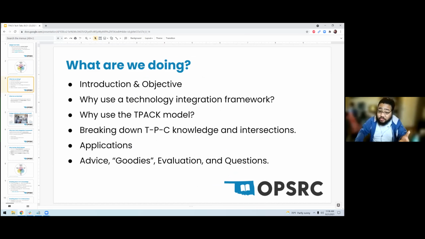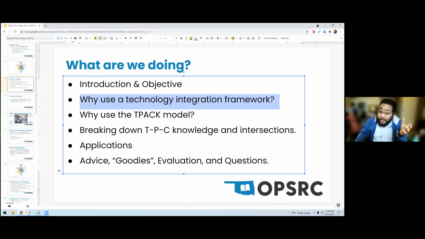So where I'll start is the broadest place. Why use a technology integration framework? You might be already convinced, which is why you're here. But you might have some colleagues that might have been doing something a certain way for a while.